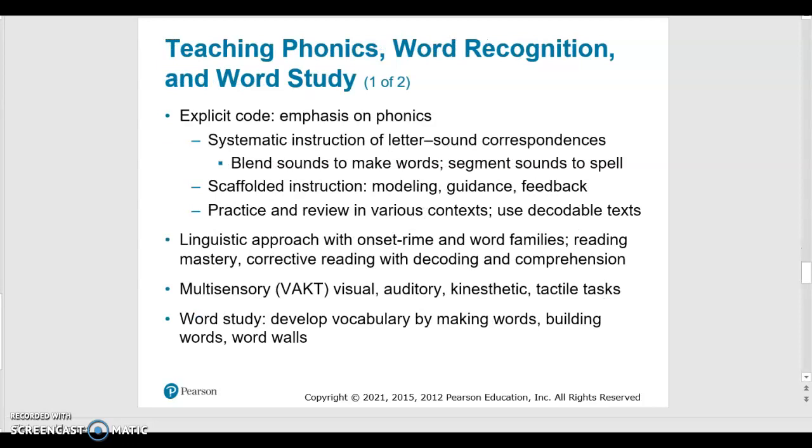All right. So, then we're talking about teaching phonics, word recognition, and word study. And there are 2 slides that go with this. So, that explicit code is that emphasis on phonics. So think about how you learned to read. Did you learn by using phonics? Did you learn whole language? That kind of used to be one of the buzzwords. Did you learn another way? Was it a combination of things? So thinking about how you're going to really explicitly teach students to blend sounds to make words and then segment sounds to spell. So they're going to blend to make the words and segment, or break them apart, to spell the words.